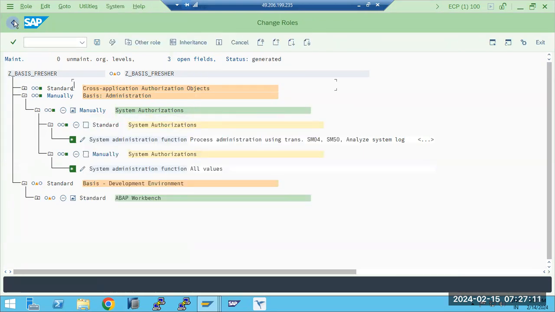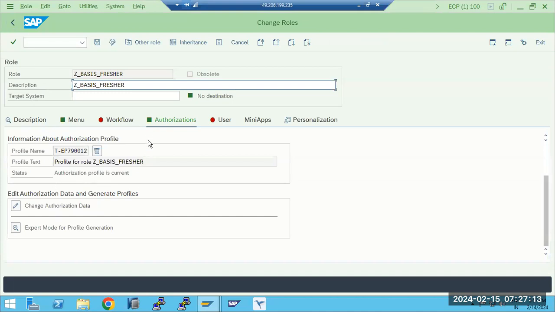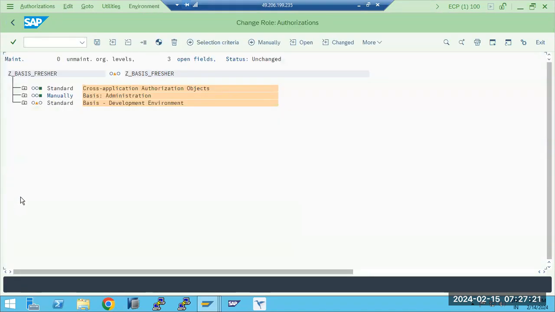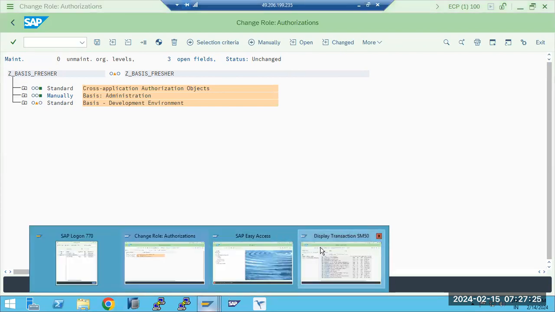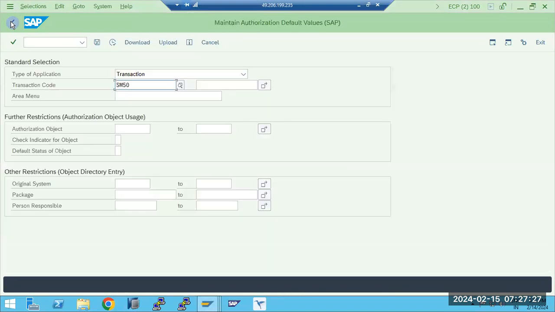This part is very critical. Why? Because here we have to go to change authorization data. What level of access are you going to assign to the users? Even though the role is created, for that role you have assigned the transaction.